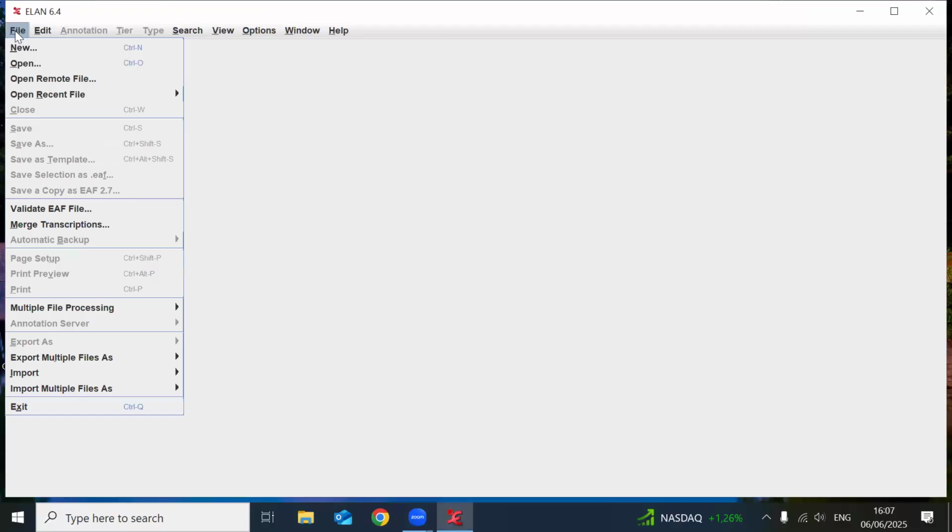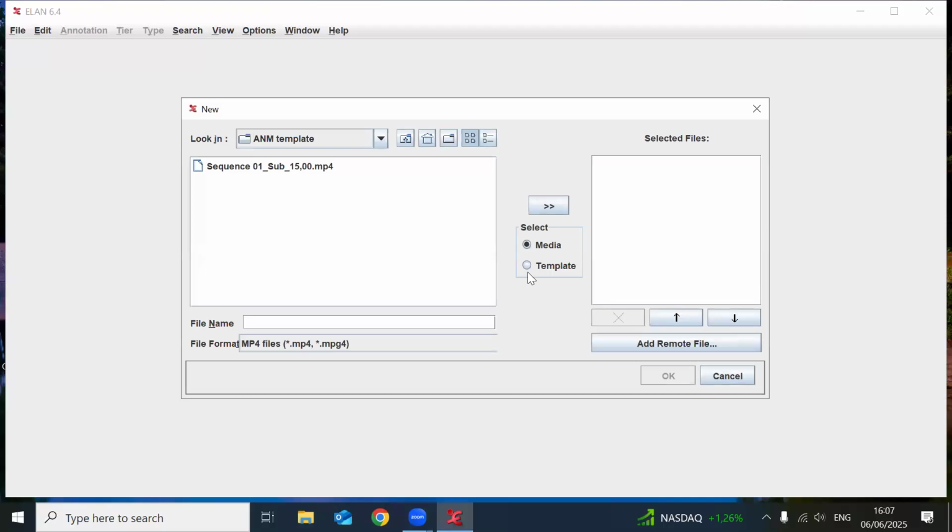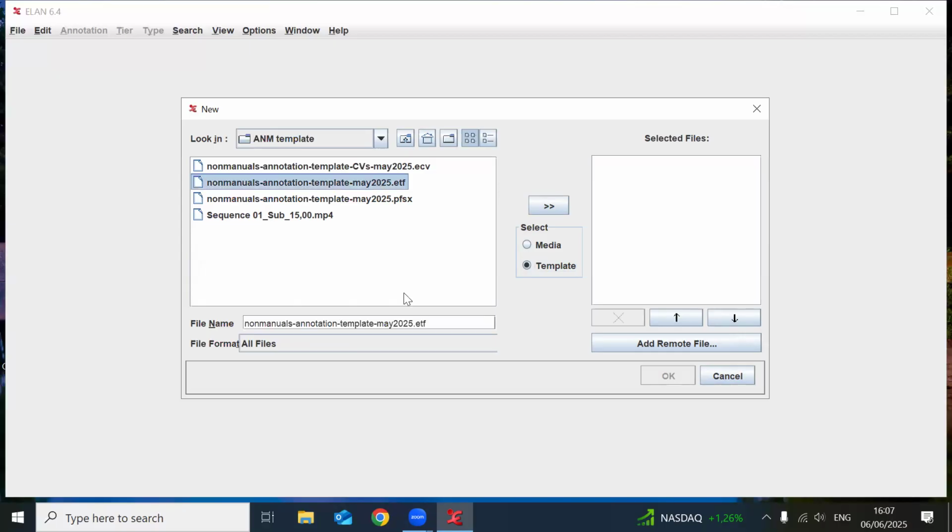So make sure that these three files are in the same folder on your computer, along with the video or videos that you'd like to annotate using the template. After completing these steps, we will start with ELAN opened on our computers like this. And then we'll go to File, New, or simply use Control or Command N. And then we're going to select our template, which is this file, right?